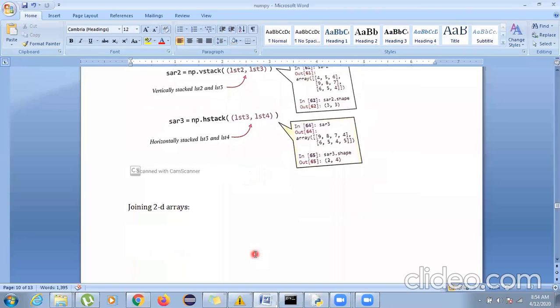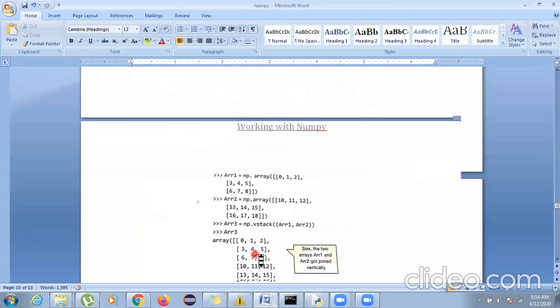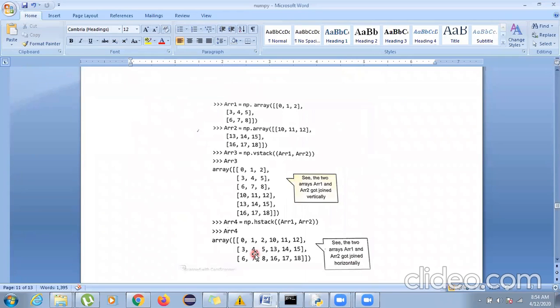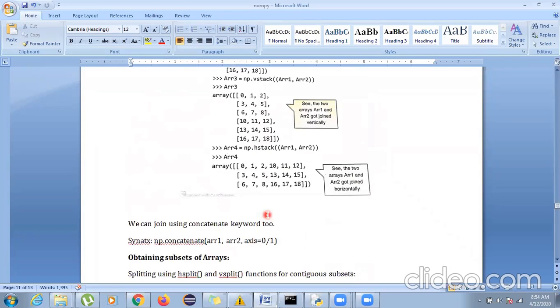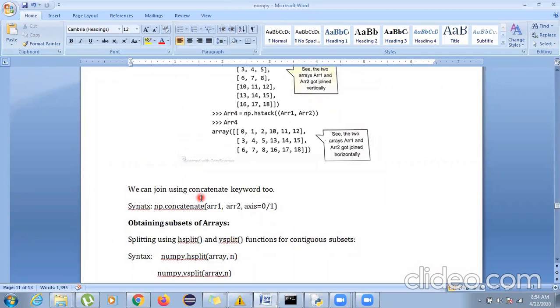Now this was for 1D. What about 2D? In 2D also we will do it in the same way. You can see the vertical stack, they are just joined one above another, and talking about horizontal stack, they are joined horizontally to one another. In a similar way, you can use the concatenate keyword also, but there you just specify the axis, which is very important. Axis 0 says that you are going vertically. Axis 1 says that you are adding horizontally.